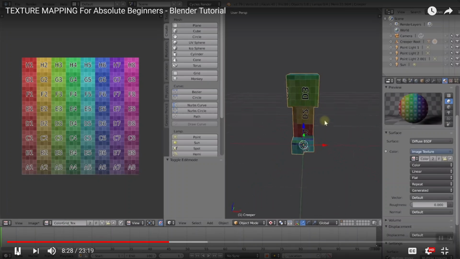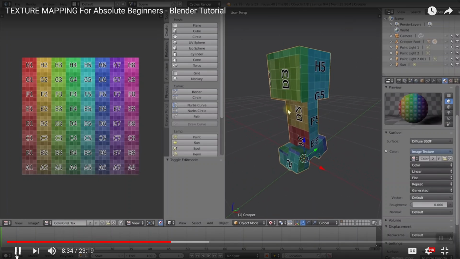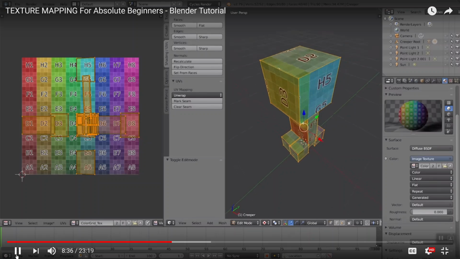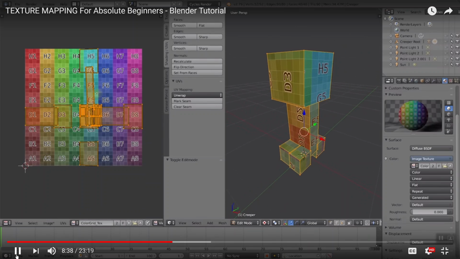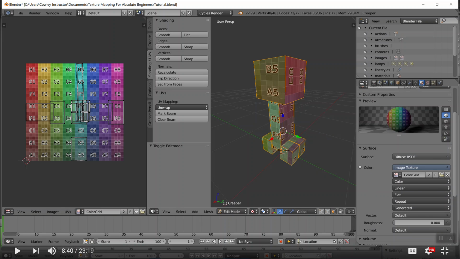Now you can see how this texture is applied or wrapped onto our mesh. Let's zoom in just a little bit. Press Tab to return to edit mode. And in order to really understand how this UV layout maps this texture, go to edit.